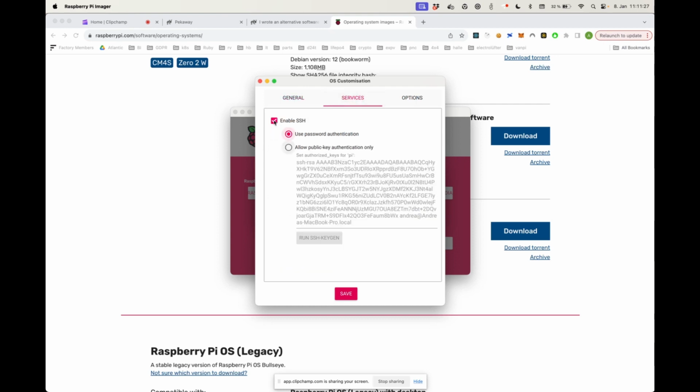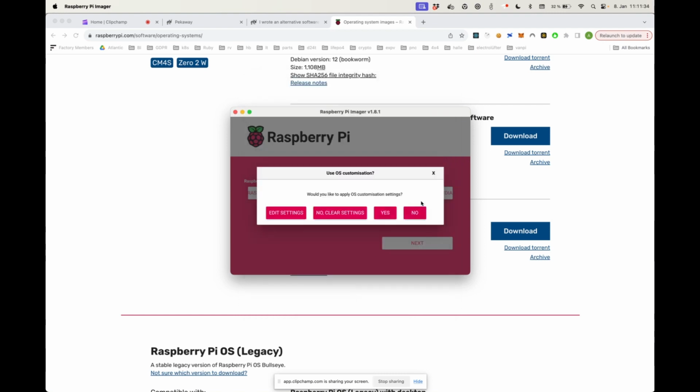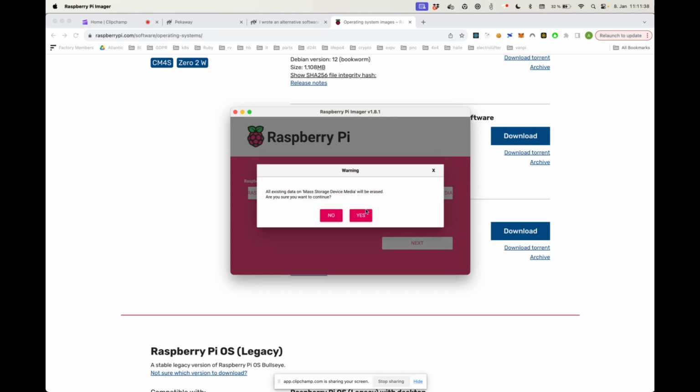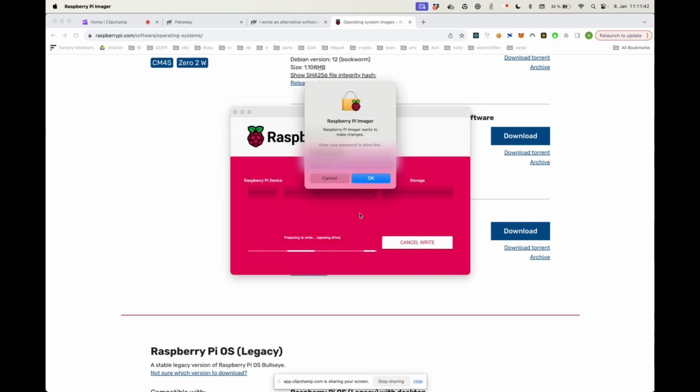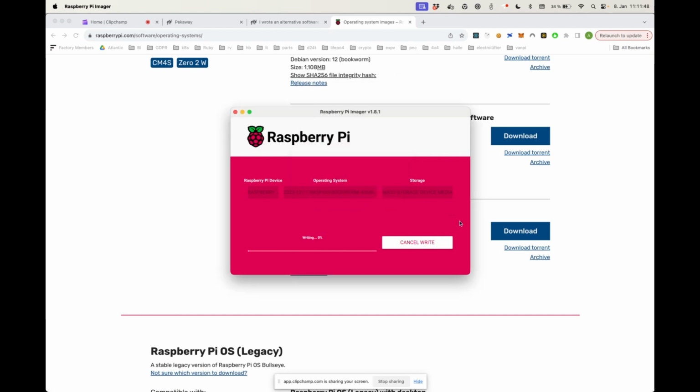You also want to enable SSH, so you click services and make sure this is ticked. And that's it. Then you hit save and you say yes, would you like to apply OS customization settings? Do I want to erase the media? Yes. I need to type in my password. This will take a while, so I will probably speed it up.